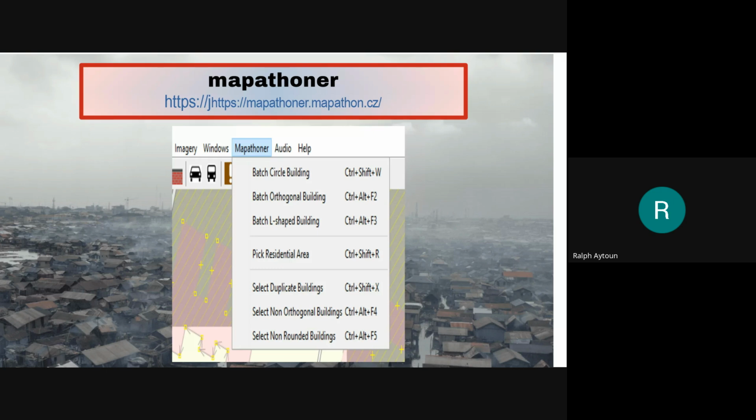So the select features are excellent for validation. You can quickly switch on and see whether there are unsquared buildings or some round buildings are not quite round, or you can find any duplicate buildings where there are two buildings on top of each other. So that is very, very useful in the Mapathoner.